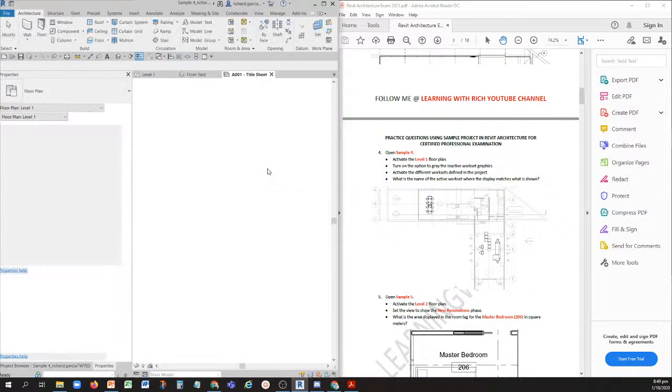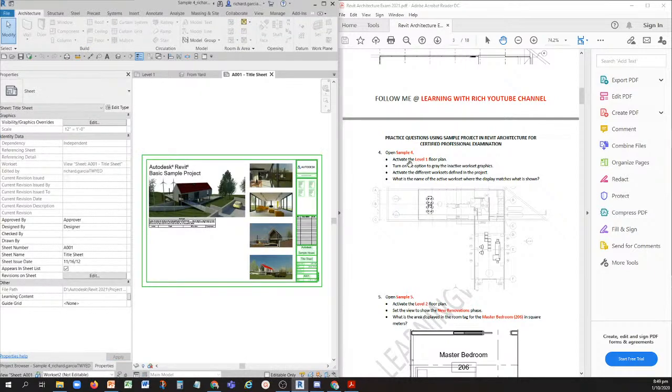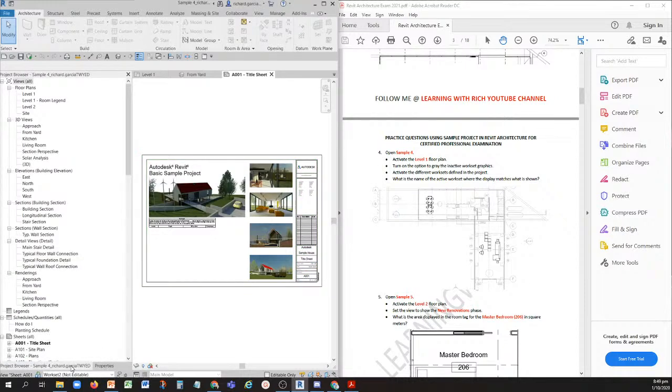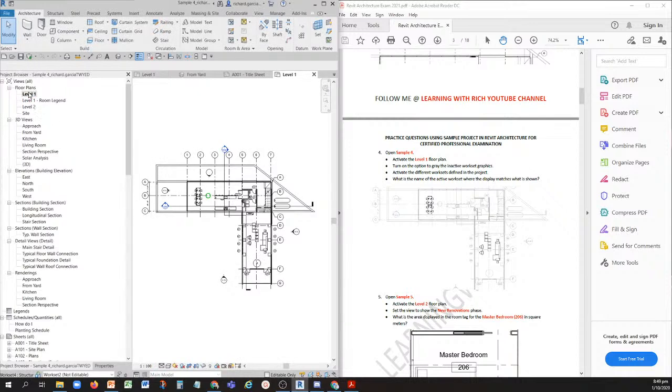Okay, so this is sample number 4. Alright, so let us activate level 1 floor plan. So let's go to the project browser, open up the level 1. Okay, and then turn on the option to gray the inactive workset graphics.